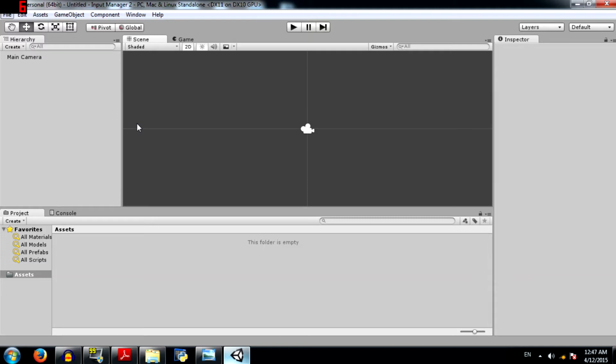What's up YouTube, this is Demkeys back again with another Unity tutorial, and this is going to be a tutorial on the input manager. The input manager allows you to set up virtual axes and buttons that can be used later within your game. You might have noticed me using input.getAxis horizontal. You're going to learn exactly how that works now.